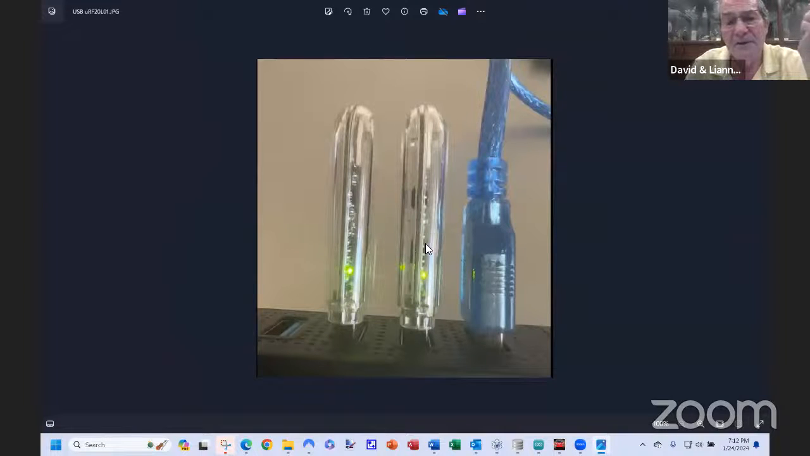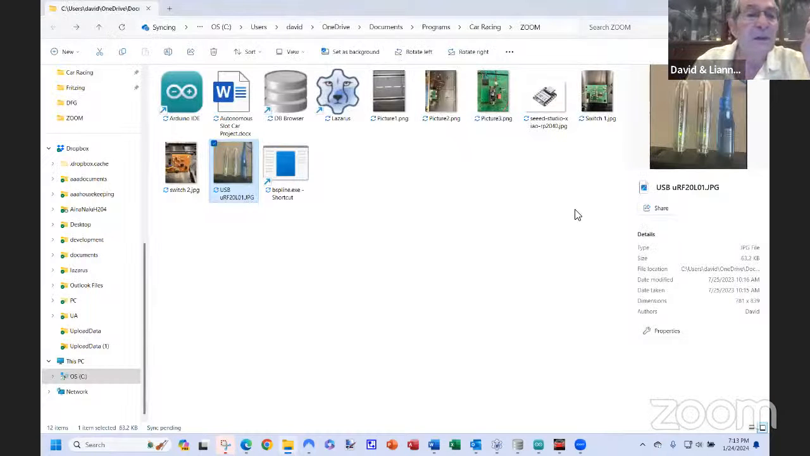All they are is just USB NRF24L, in other words, radio wireless receiver transmitters. They cost about $10 each, something like that. And the last piece of hardware I need is the one that connects to the actual control unit from Carrera.